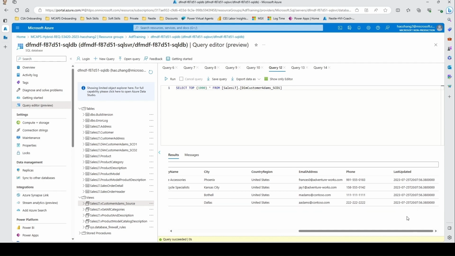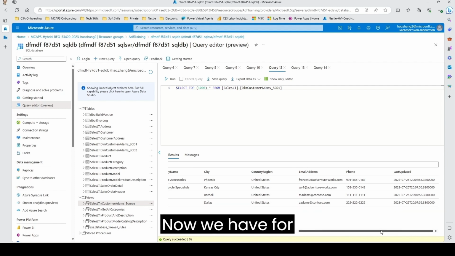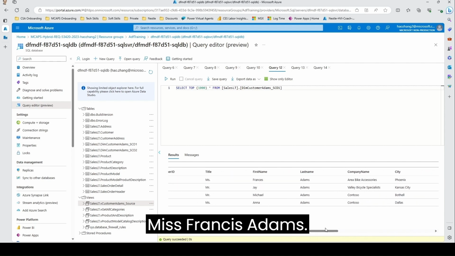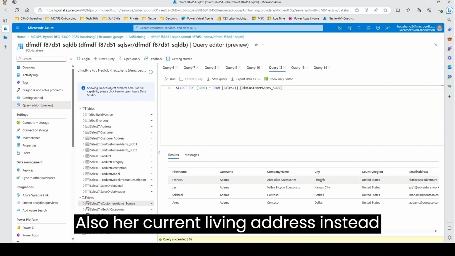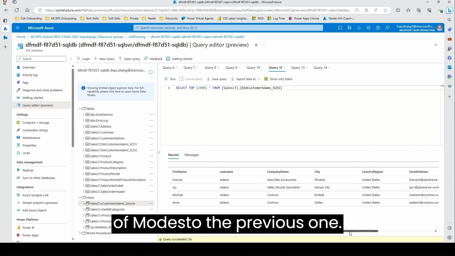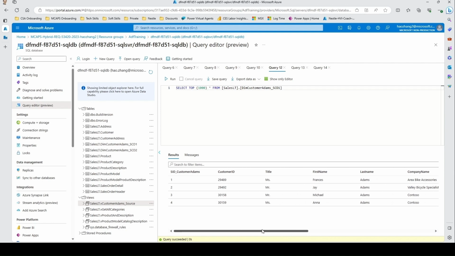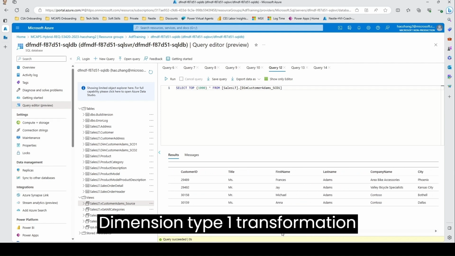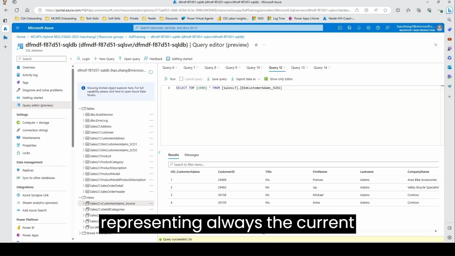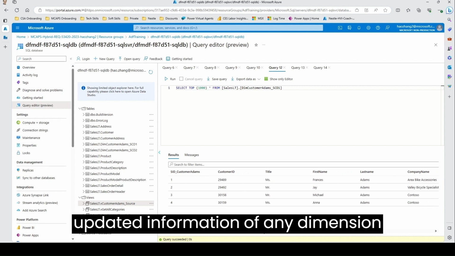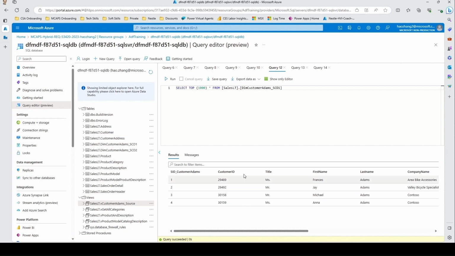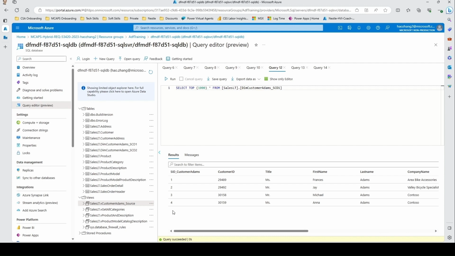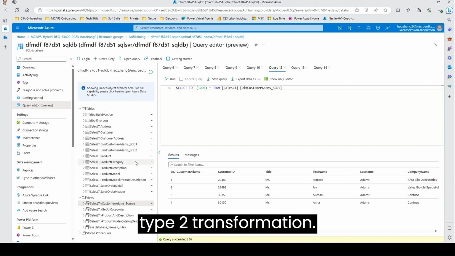And now we have for Miss Frances Adams also her current living address instead of Modesto, the previous one. So here you can see we have our slowly changing dimension type 1 transformation representing always the current updated information of any dimension attributes. Now let's move to building the slowly changing dimension type 2 transformation.